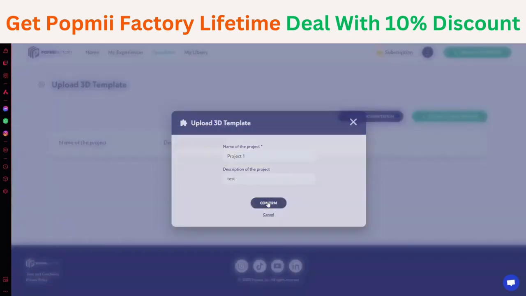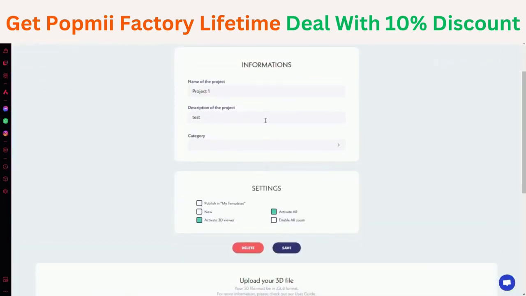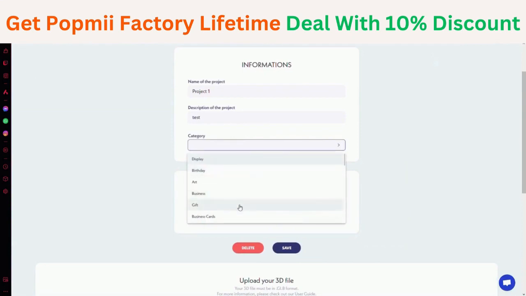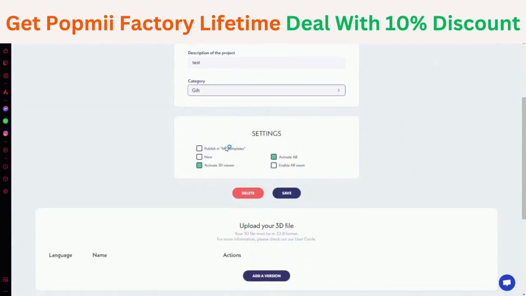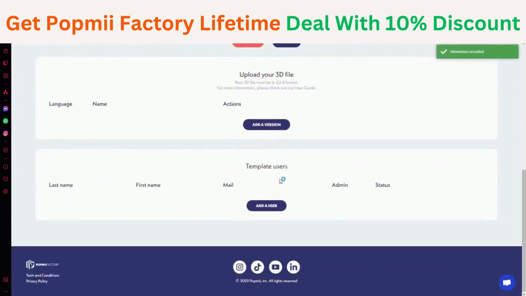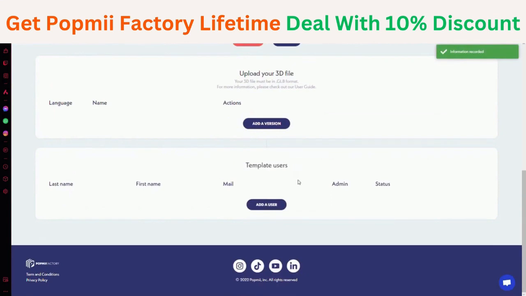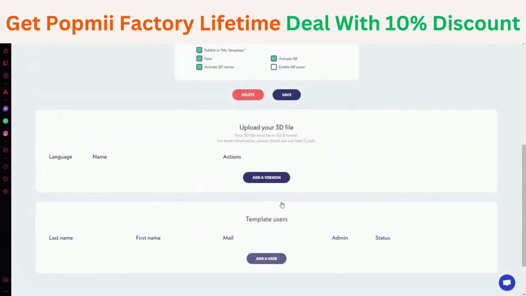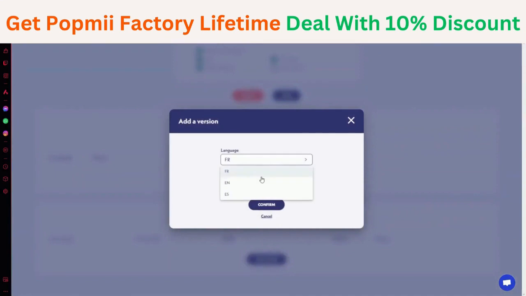So, to upload your template, you first need to choose the name of your project as well as the description. The next step is to choose the category which your project belongs to. Make sure to publish the template in My Templates. You can add it to the New category as well if you'd like. Remember to add your email address as a user of this template, as well as the email of everyone else that you would like to share your template with. Let's proceed with the creation of the template.